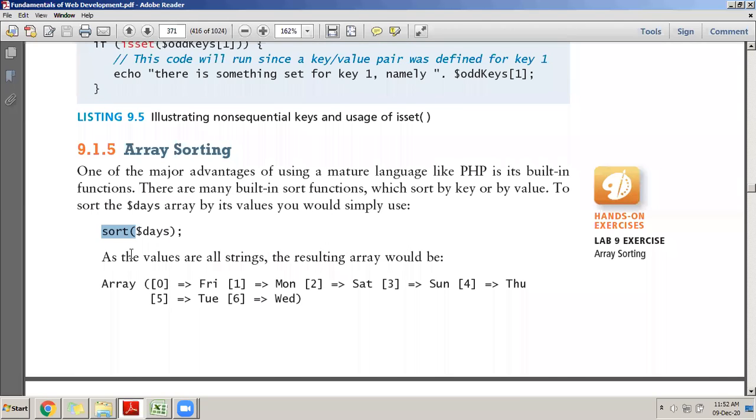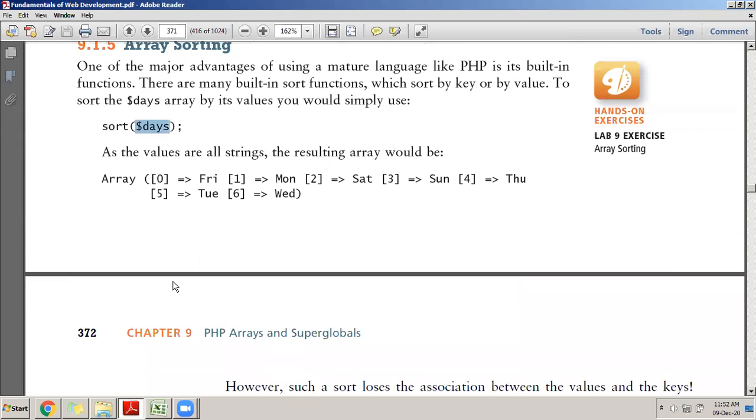The sort function, as the name suggests, is used for sorting the elements of the array. You can see one example here. You have to simply use it like this: sort $days. Just pass that array as the parameter. It will sort this array and it will return it to you.